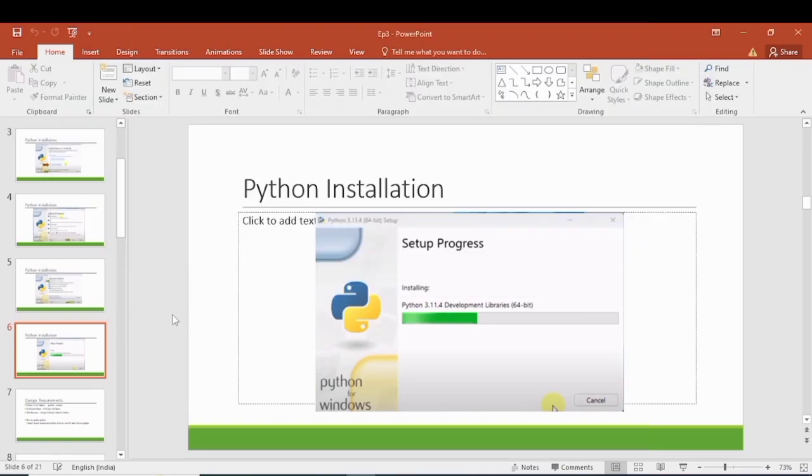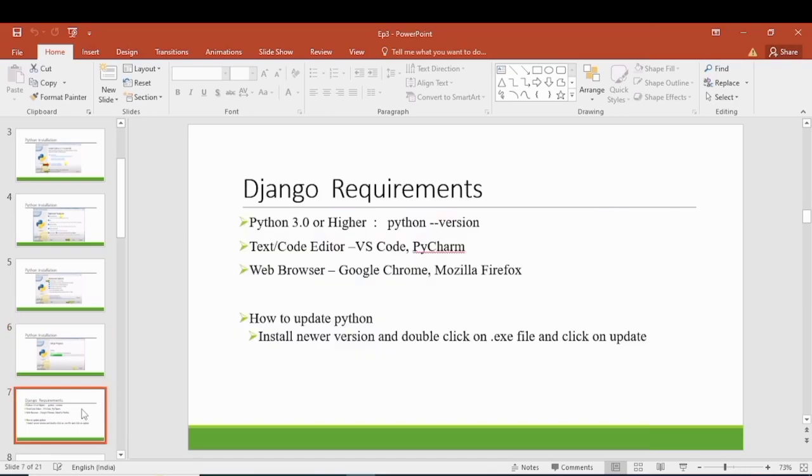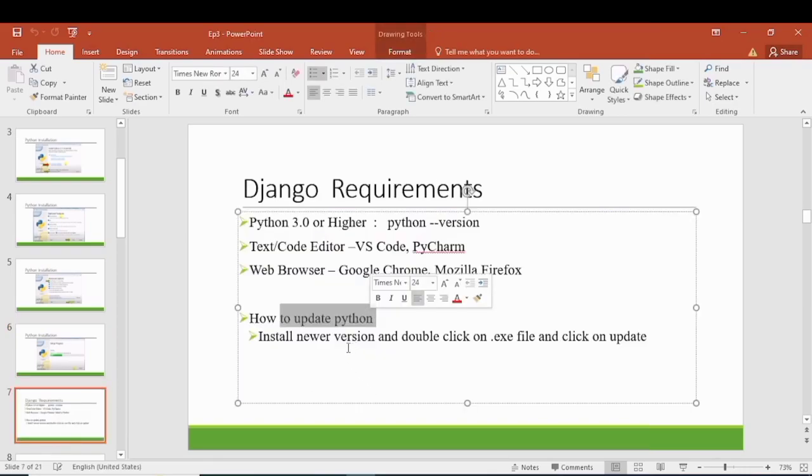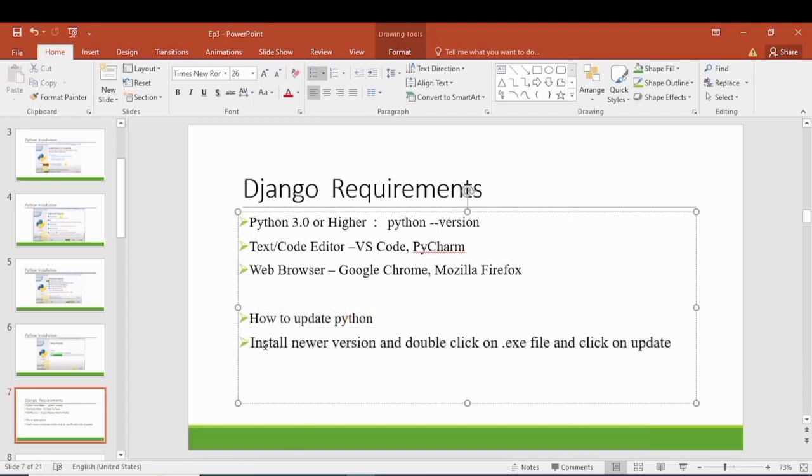Now, those who do not have the latest version and want to update their Python can update also. To update, you will again go to the Python website. Whichever is the latest version you see, just install that particular version. Again, you will go to the folder where that exe file is, double click on that file, and if it gives you an update option, click on update. If it is asking you to reinstall, you will reinstall it. So this is how you can update Python or install Python.